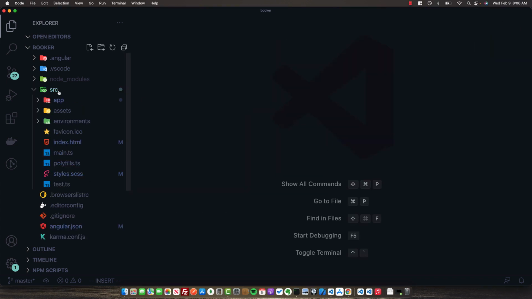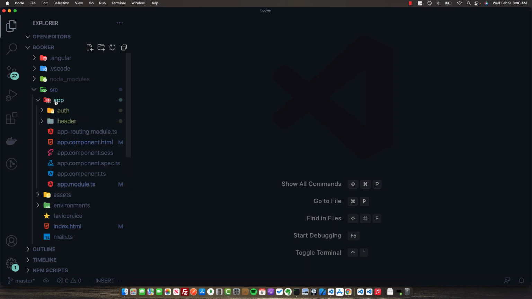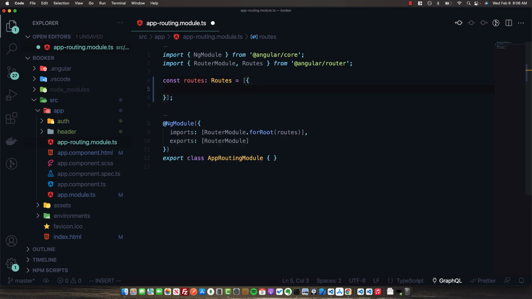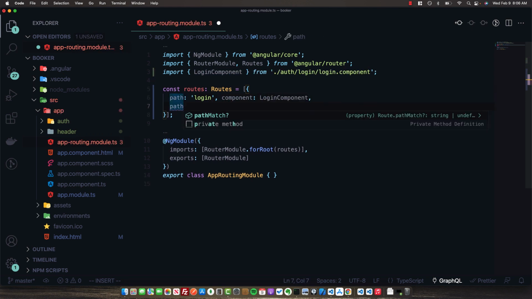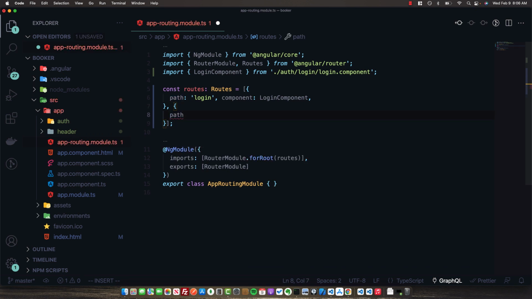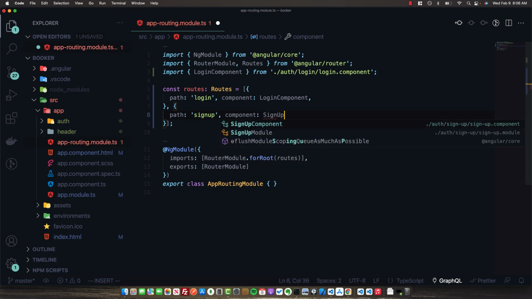Okay, so in order to actually use the login and signup component, let's open up our app routing module here, where we define the routes for our application. Now we have two new routes that we want to add, that we just added. So let's add one here. So the first will have a path of /login, and of course, we know that this component will be the login component. And then additionally, we have another one here, so we can add another object. This path will be signup, and the component will be the signup component.